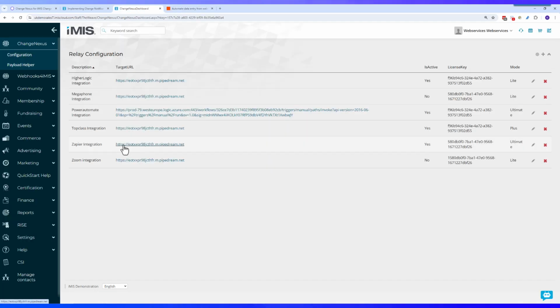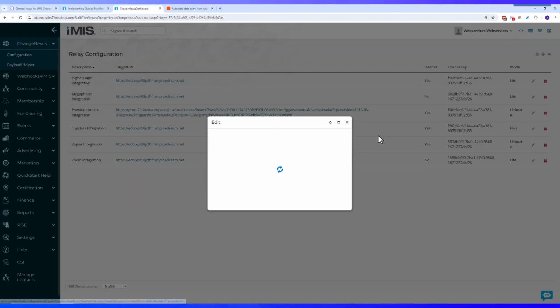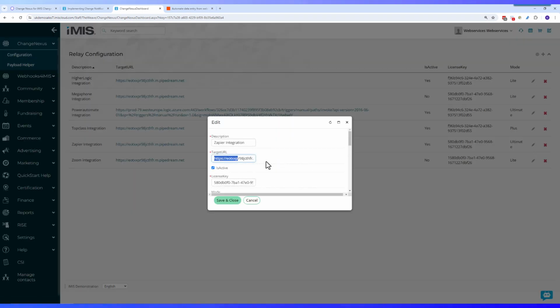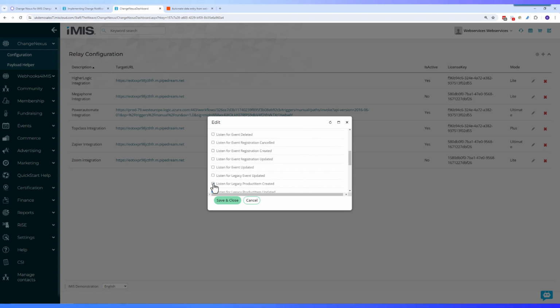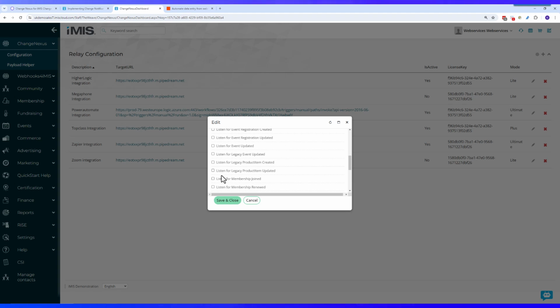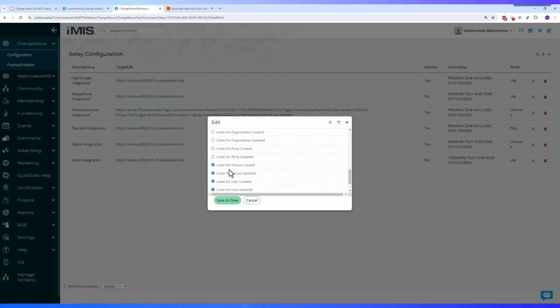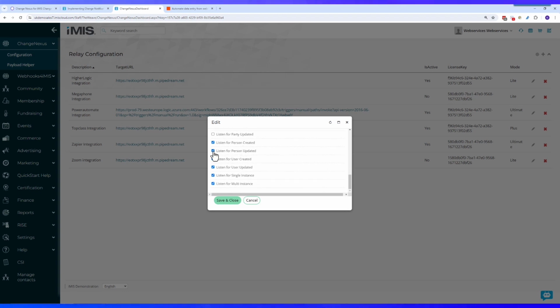So we already have a Zapier integration set up here. It's ultimate tier. So we're going to edit this one, and we're going to update the target URL with the Zapier URL that you saw earlier. Next, we're going to look here, and we're realizing we're listening for all of these different things, and we don't want to do that this time. We're actually only interested in new contacts being added. So we're going to go through here and remove all of the ones that we don't need. And in this case, we're just listening for a person created.